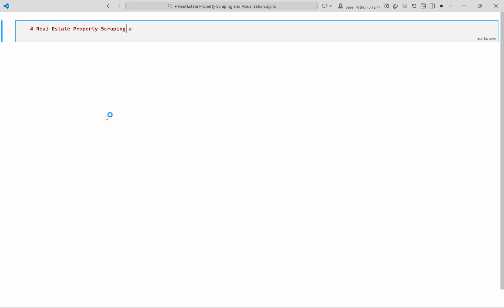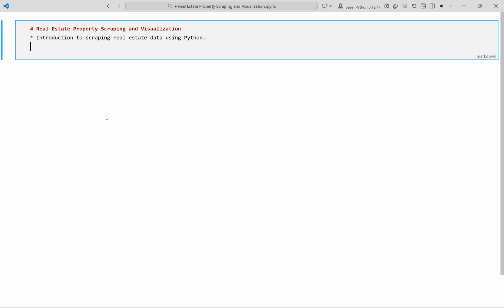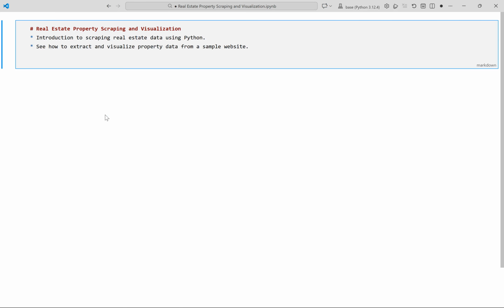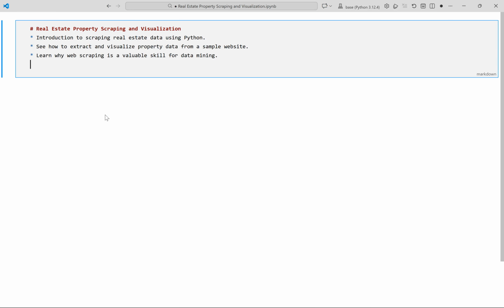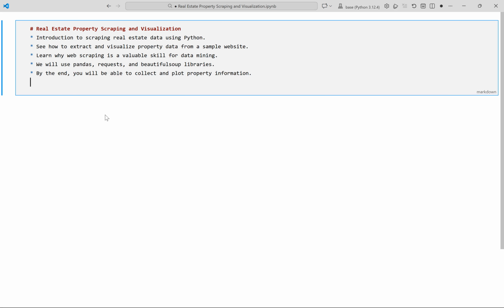Real estate property scraping and visualization. Introduction to scraping real estate data using Python. See how to extract and visualize property data from a sample website. Learn why web scraping is a valuable skill for data mining. We will use Pandas, requests, and Beautiful Soup libraries. By the end, you will be able to collect and plot property information.